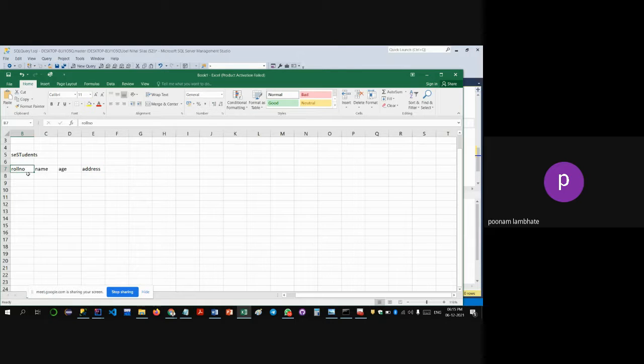Now this roll number, for example, 1, 2, 3. Suppose I miss roll number 4, I write 5, I write 6. That means in this particular cell, yes, cell you can say, so this is row-wise and this is column-wise, in this particular cell there's no value. That value is called null. If there's no value, it is called null.